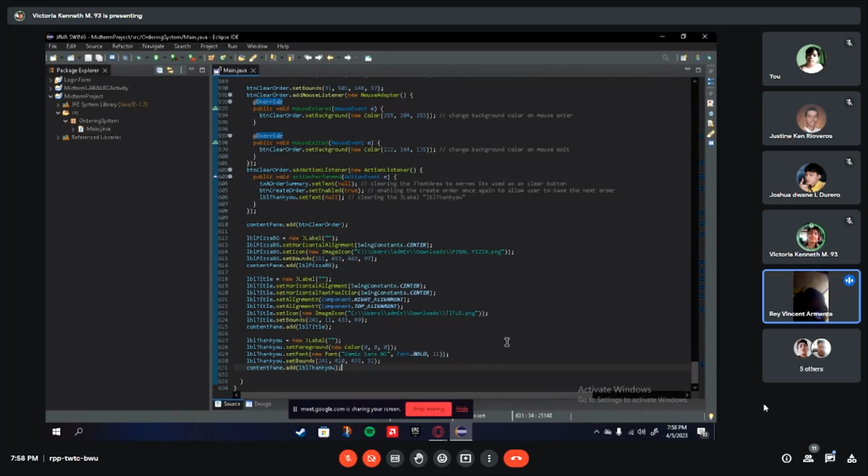Content pane add LBL thank you. This line adds the LBL thank you label component to the content pane. Overall, this code is adding three label components to the content pane of a GUI window or panel, each with its own position, size, and icon or font settings. It is also adding a button labeled clear order to the content pane.